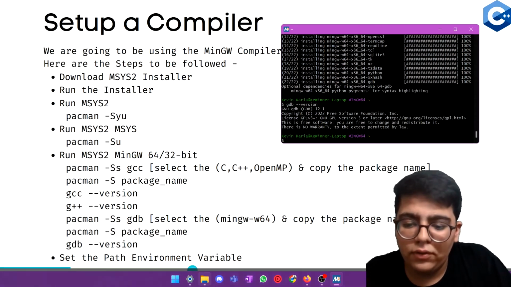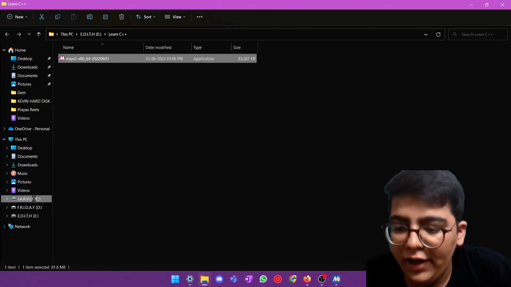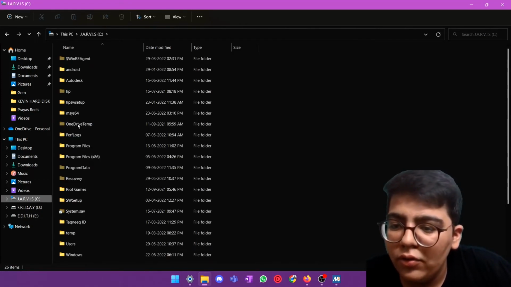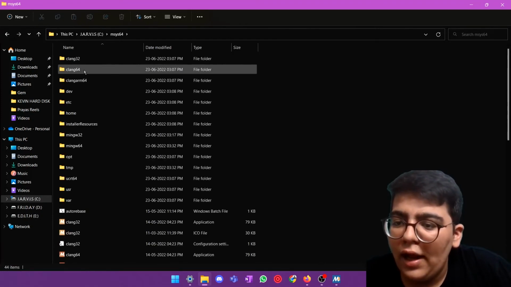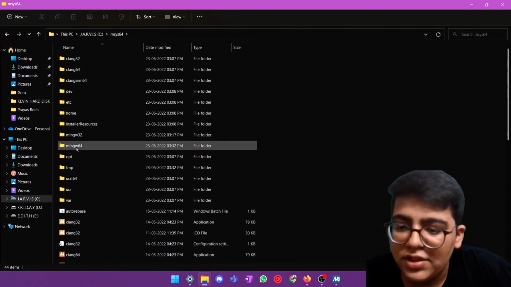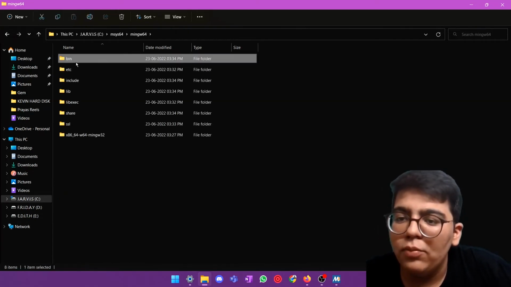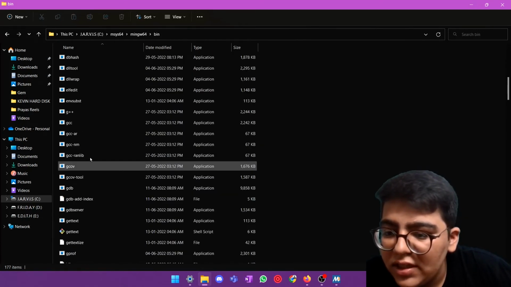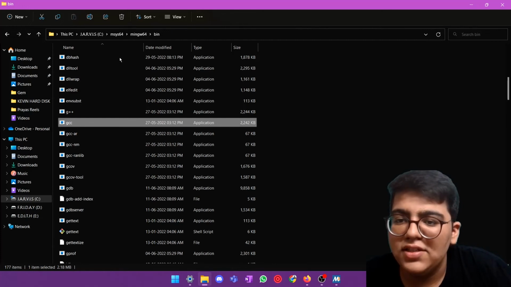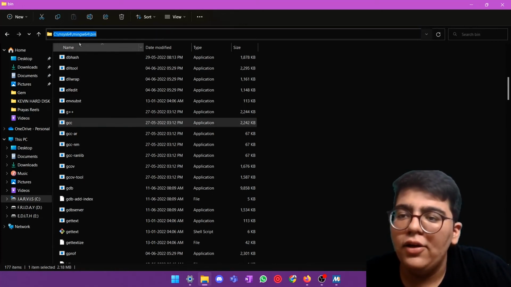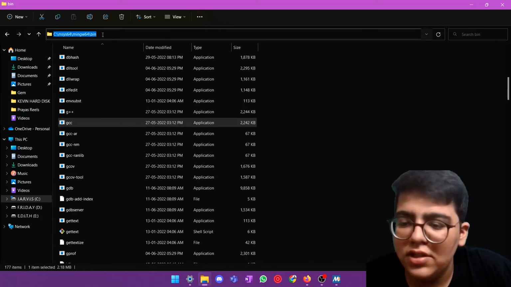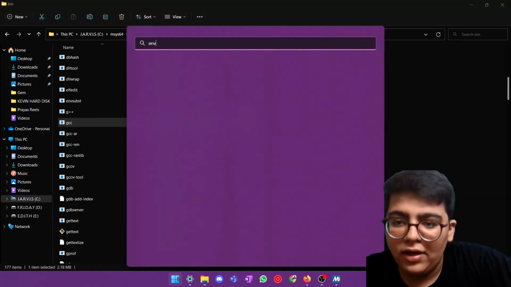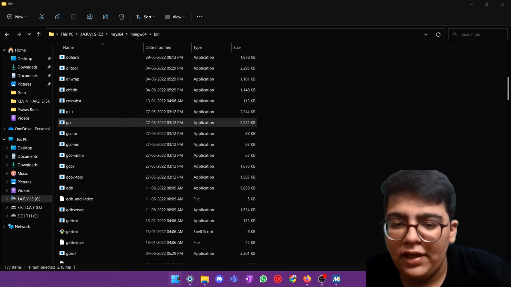So we just need to head on over to files. Now I had installed it in my C drive. You could have installed it in any of the drives. So go to C drive, go to MSYS64 and go to MinGW64, then go to bin, and in the bin you need to go to GCC. All right, here we have GCC. Just click over here and you'll get the path to it. Just Control C, copy it, and then you need to go to environment variables.